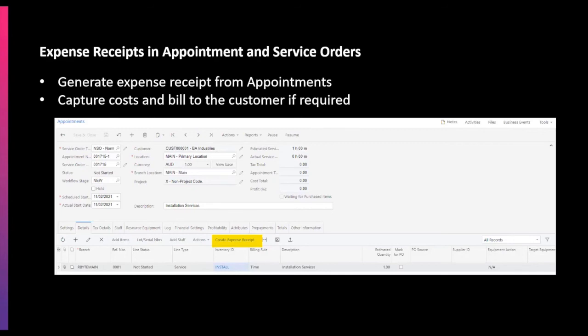An important aspect in understanding the profitability of each job is the ability to keep track of a technician's on-site expenses, like meals, travel, or items that they bought for the job. In the past, although the technicians had a way to claim these expenses, they were not linked to the job itself. So we were not able to capture the cost against the job or pass that on and bill that on automatically to the customer. Now with 2021.1, we've introduced creating an expense receipt from the appointment itself.